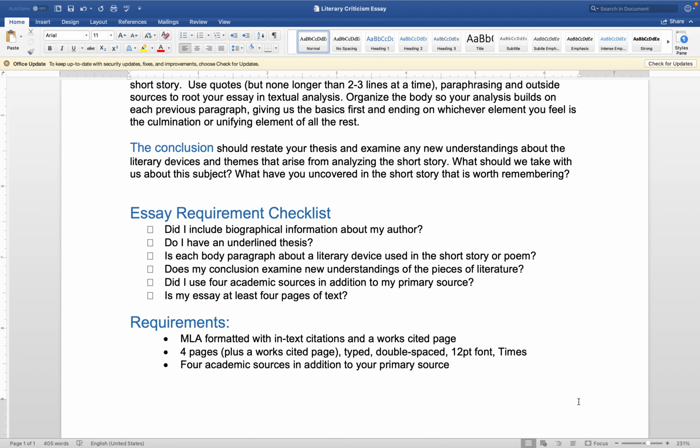If you have a question about a source, just let me know and I can help you identify whether or not it's academic. If you're struggling to find sources, let me know that as well, and I will see what I can do to help you out with that.